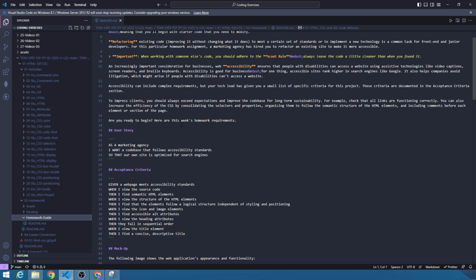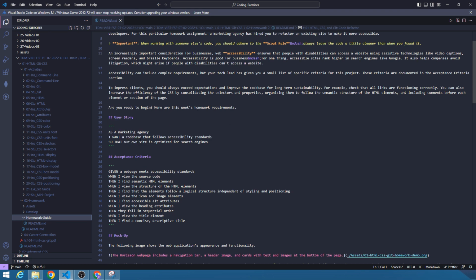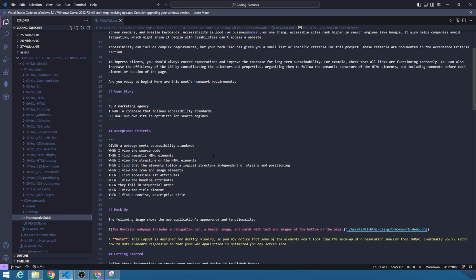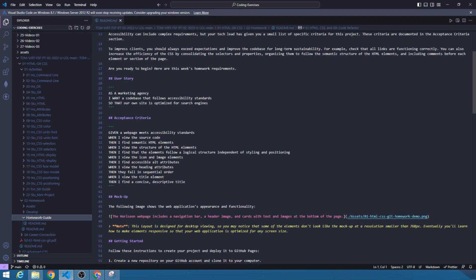Here are this week's homework requirements. User story. As a marketing agency, I want a code base that follows accessibility standards so that our own site is optimized for search engines. Acceptance criteria. Given a website meets accessibility standards, when I view the source code, then I find semantic HTML elements. When I view the structure of the HTML elements, then I find that the elements follow a logical structure independent of styling and positioning.